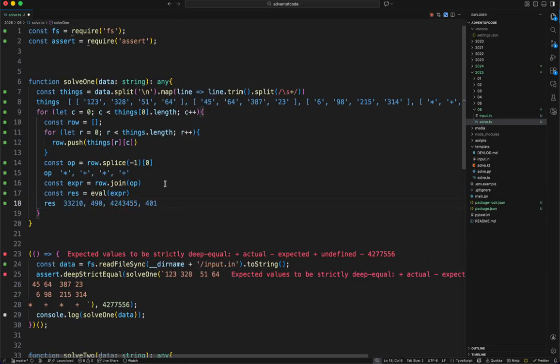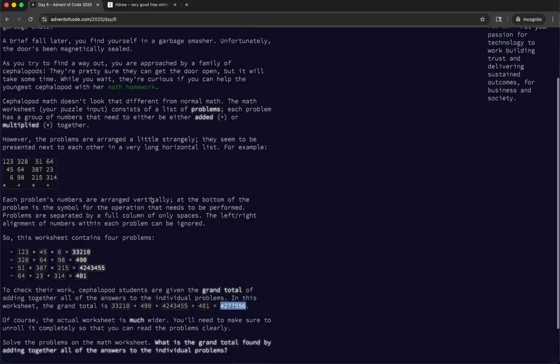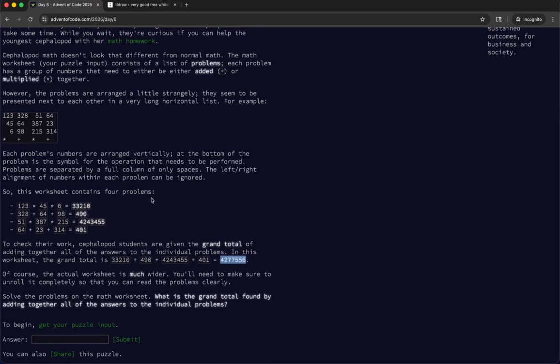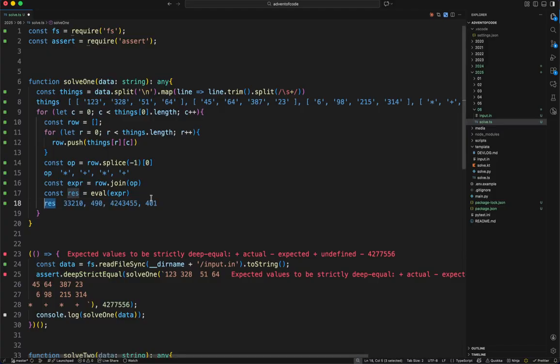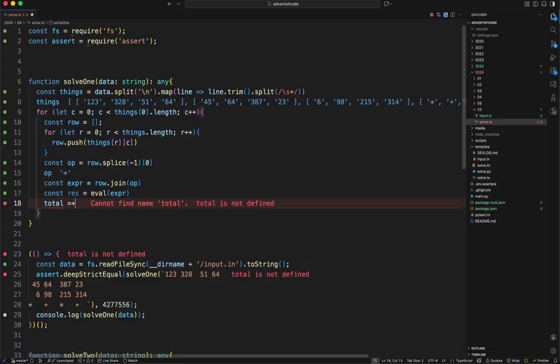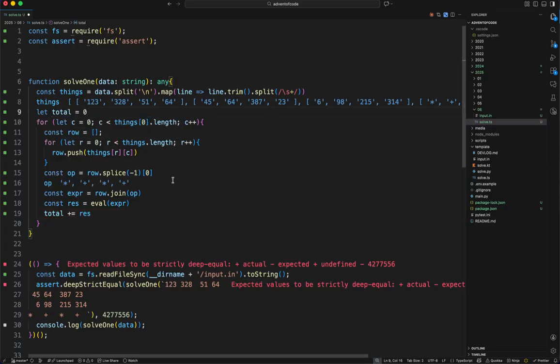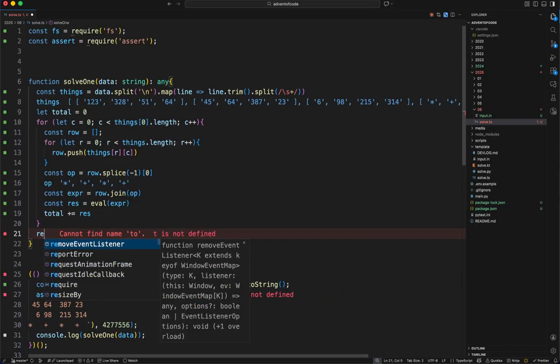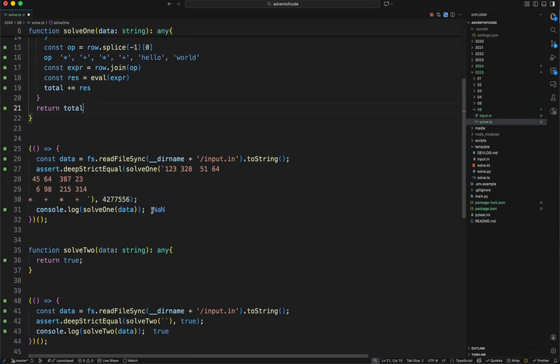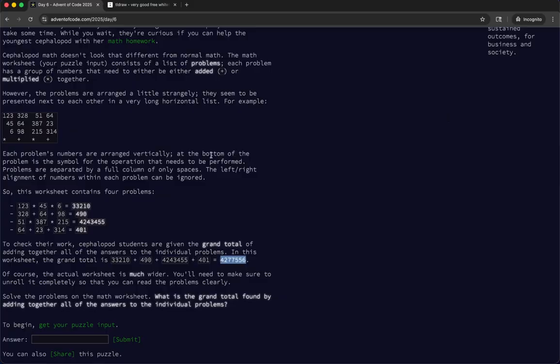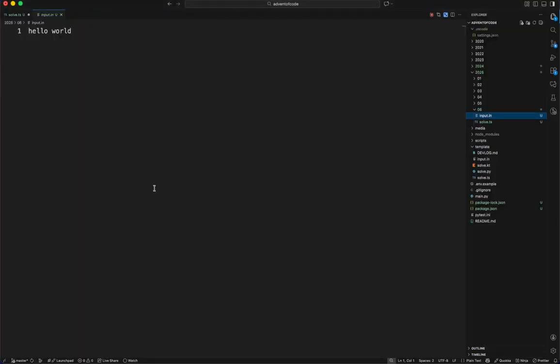Res equals this. Great. What do I do with all these numbers? Do I add them all up? Okay. Plus equal res. Total 0. Return total. There we go. I have a NaN because I haven't put any of my input in. Let's go grab that. Got that.